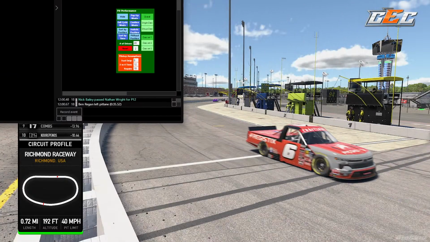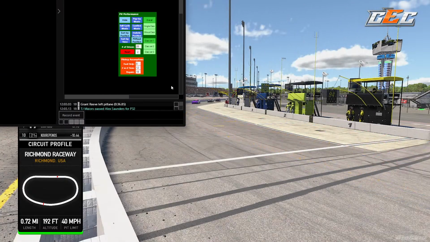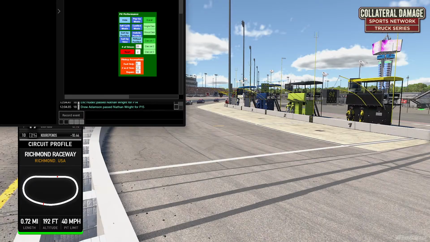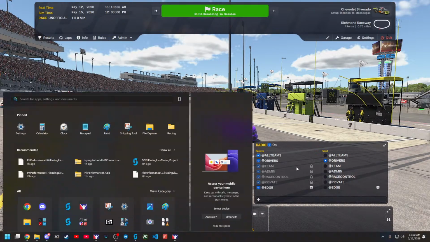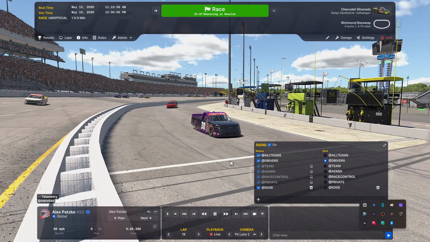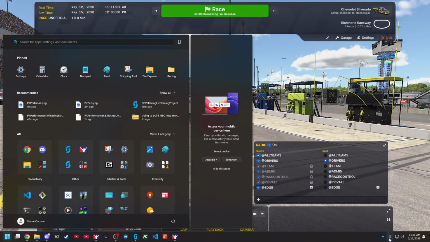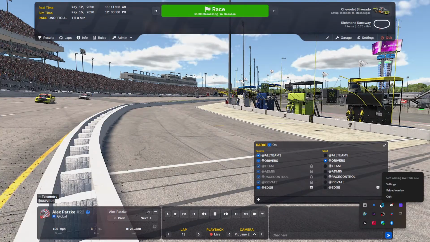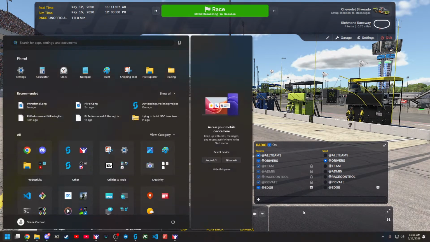But here we have our pit performance one of the day. Let's see if we can get that. Looks like my HUD is fighting with me a little bit. See if we can get that reloaded here.